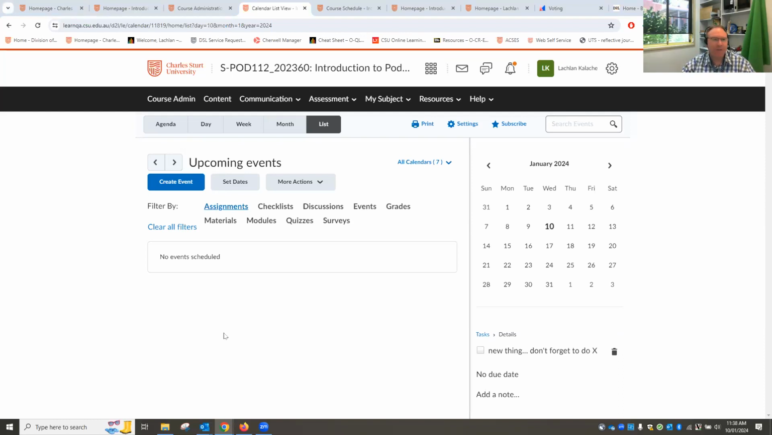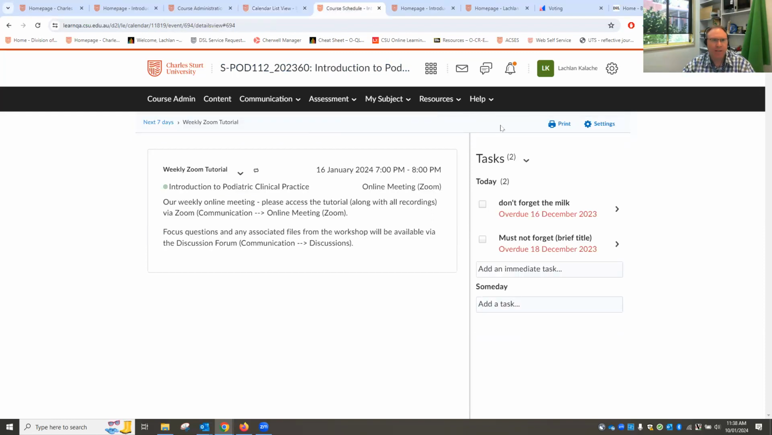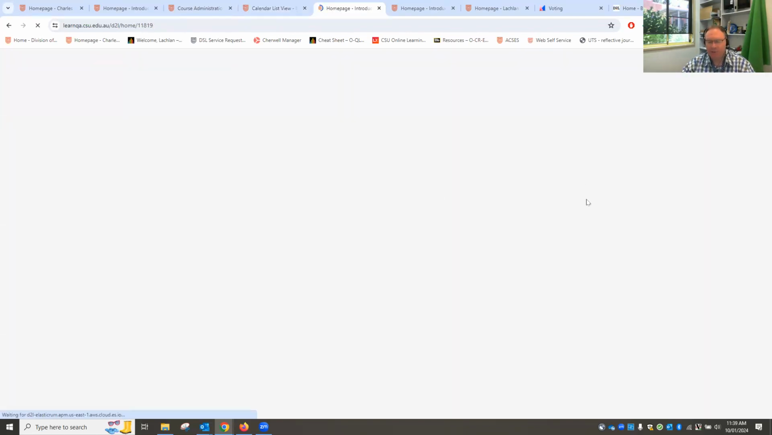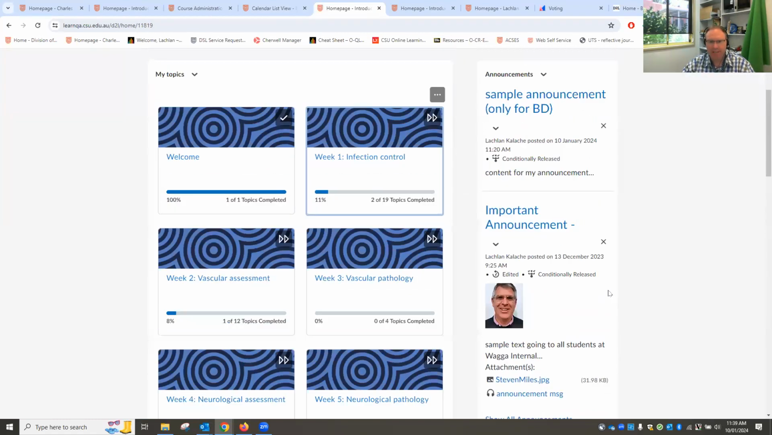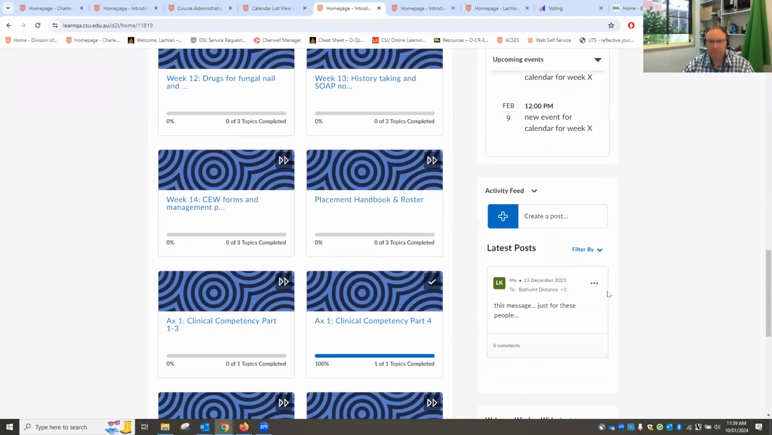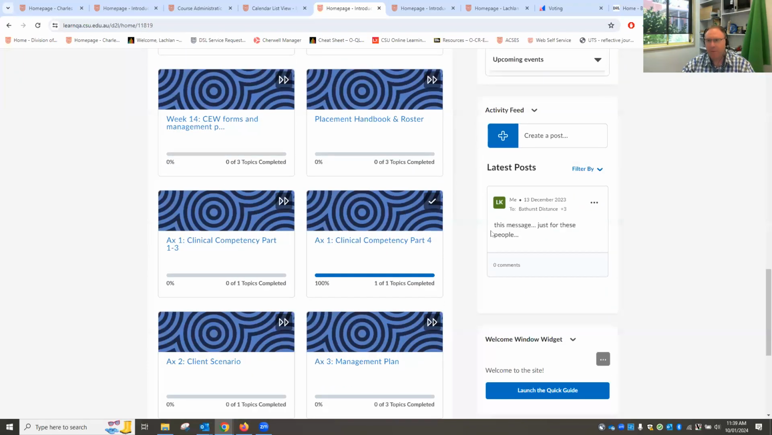Okay, let's have a look at the activity feed. We mentioned before on the subject landing page, subject homepage, that there was a little widget tool as we scroll down called the activity feed. I might condense some of this so that I can stop scrolling all the way. This is where it appears, the activity feed.